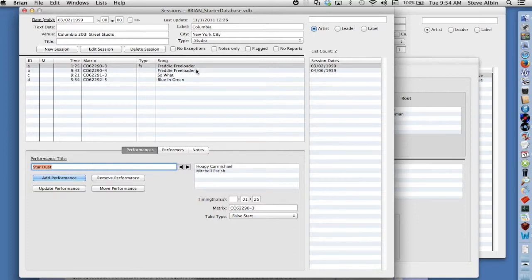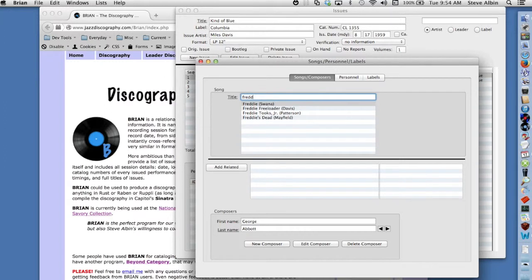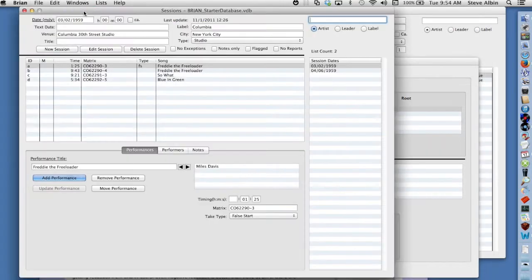To correct this, we go to the Songs panel and look up the title. When we find the title on the Songs panel, we press the Edit Song button, and then we edit the title to the correct spelling. When we're satisfied with the edit, we press the Save Edits button. Now when we look at the Sessions window for that session, we'll see that the correction has been made in both places. This completes the BRIAN overview video.